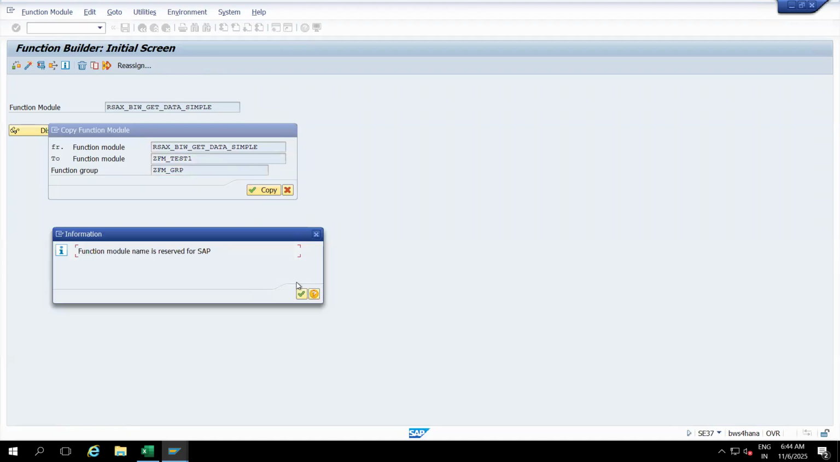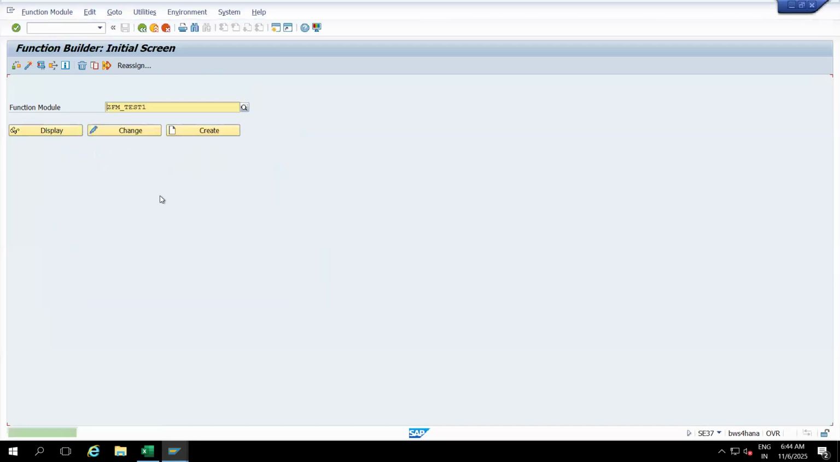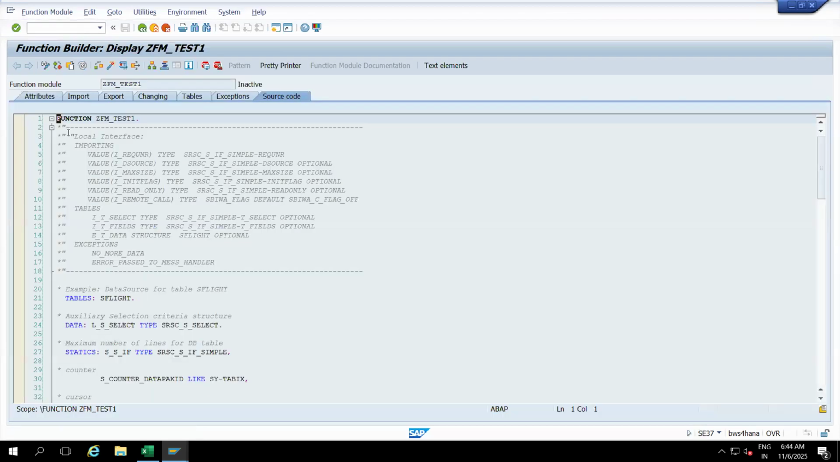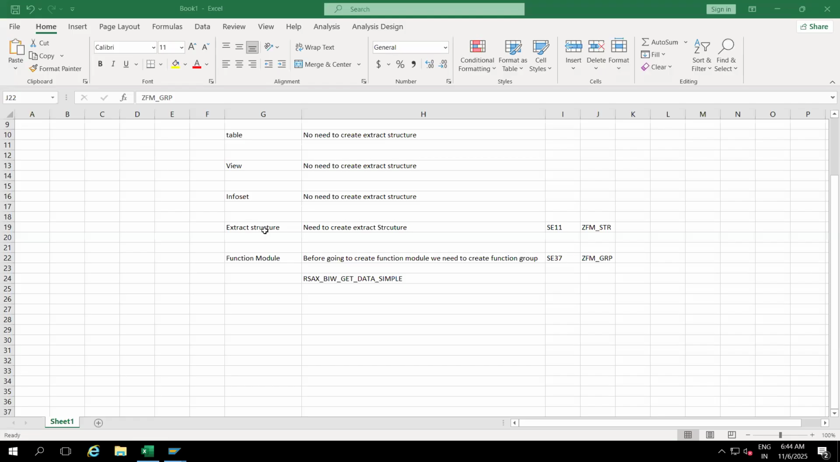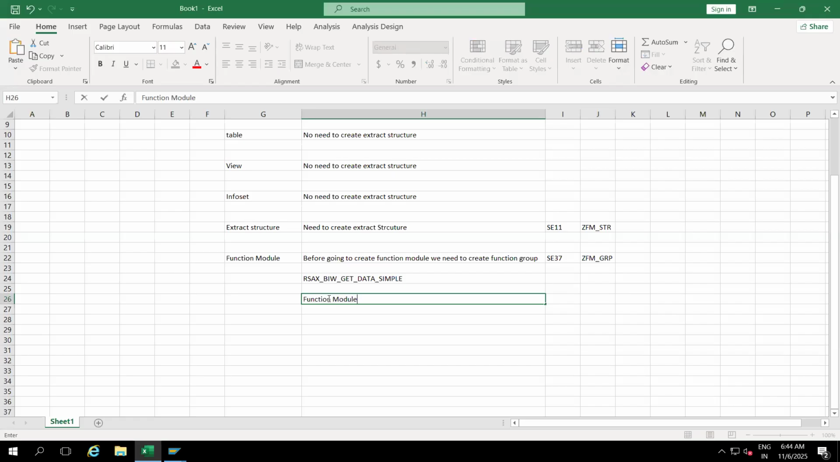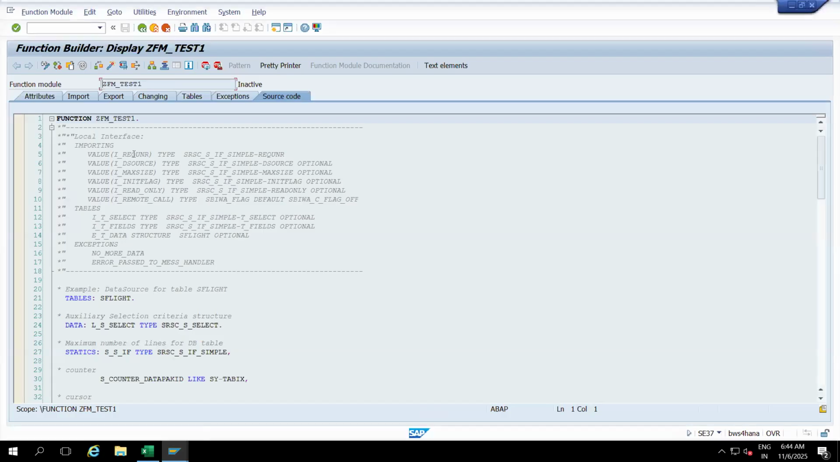See here, the function model name is reserved for SAP. Okay, fine, this is information. Now what is the message at the bottom? The function model is copied successfully. So now we can open it, display. Now we can see this is the function model. I'll note the function model name here, otherwise I will forget. Now go to edit mode.